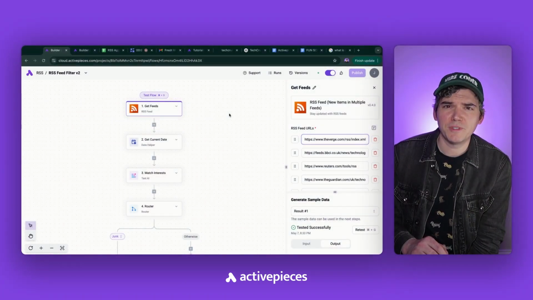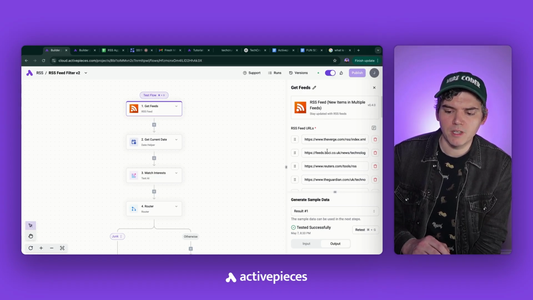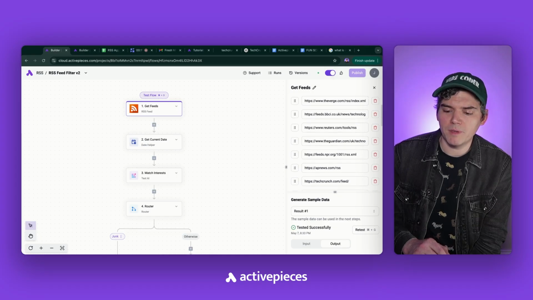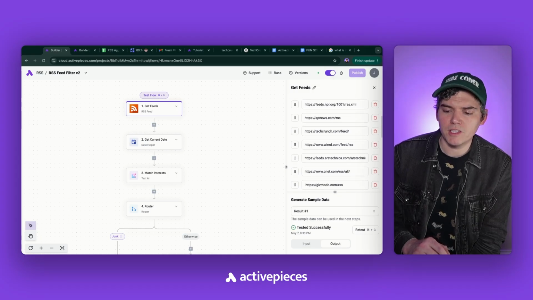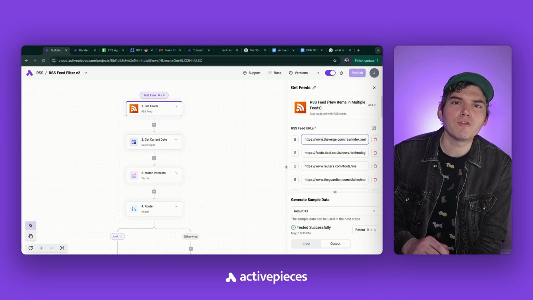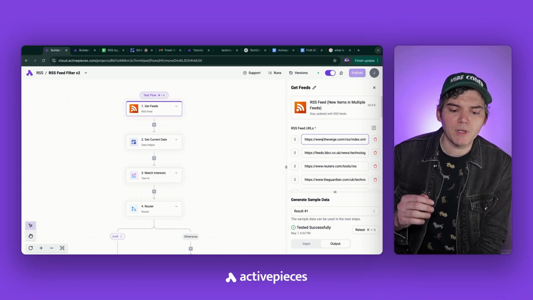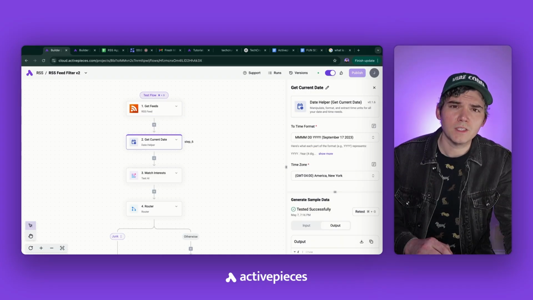I've built an RSS feed reader in Activepieces. So you just start a new flow in Activepieces, use this step, get feeds from multiple sources, and you can put any website that you want, basically. Any news website will have an RSS feed. You find the feed link, you just plop them in here, and then whenever a news story is released from that website, this will be triggered, and we can go through the rest of the flow. Step 2, you just get the current date. This helps us out later.